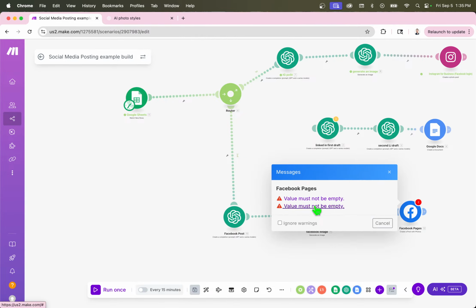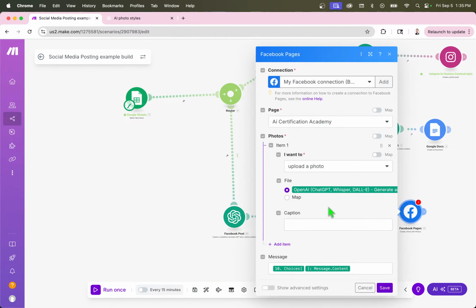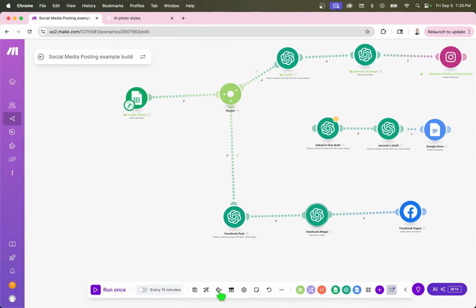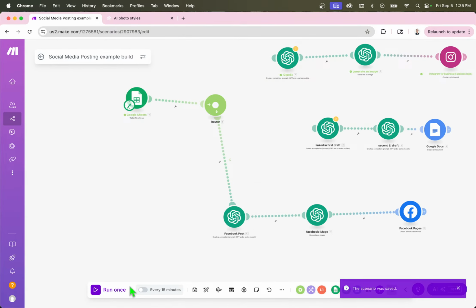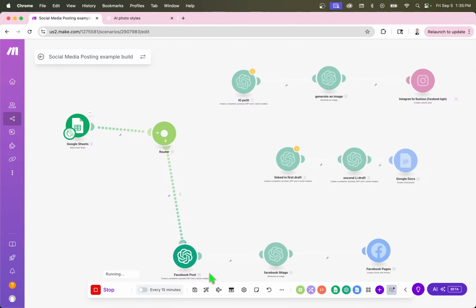Value must not be empty. Value must not be empty. Let's go look. Right now, this is empty. That's okay, whatever. Save. So I'm actually going to run this. It's going to give us an error. I'll show you the error. Run once. So it's making the post.